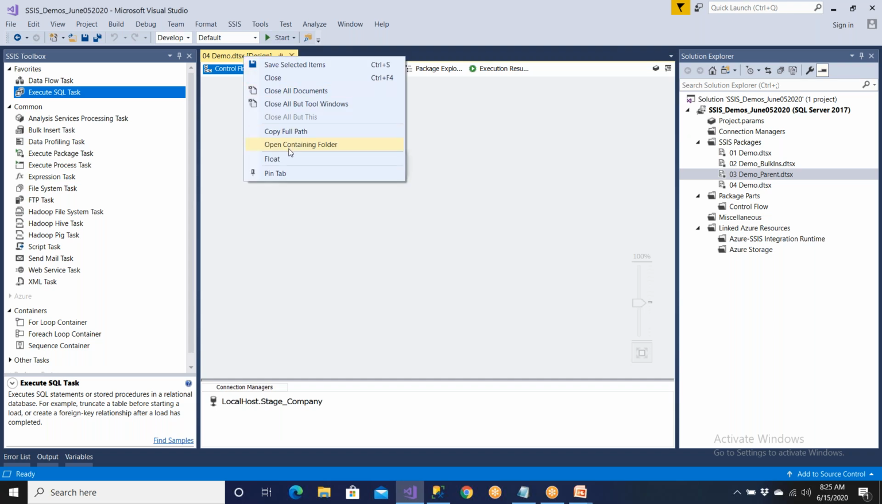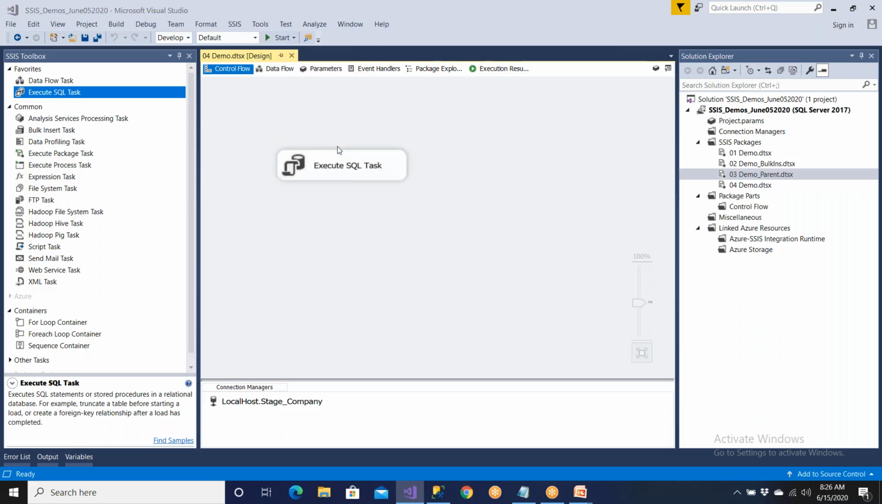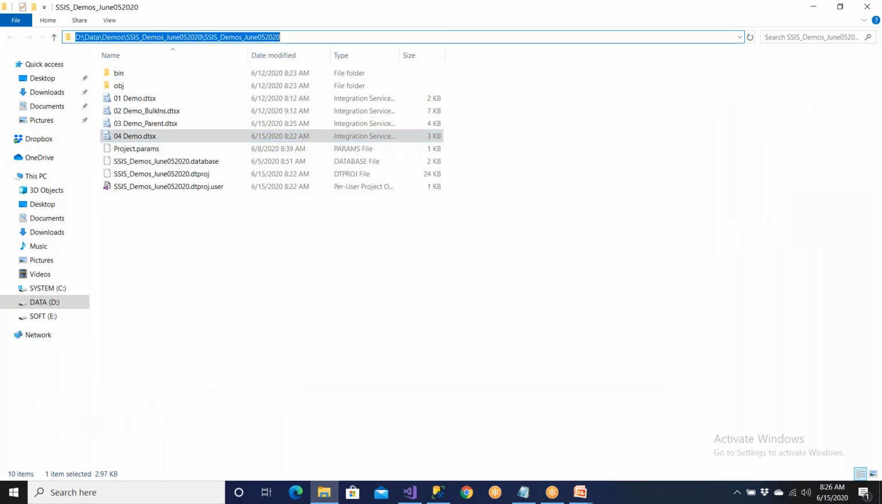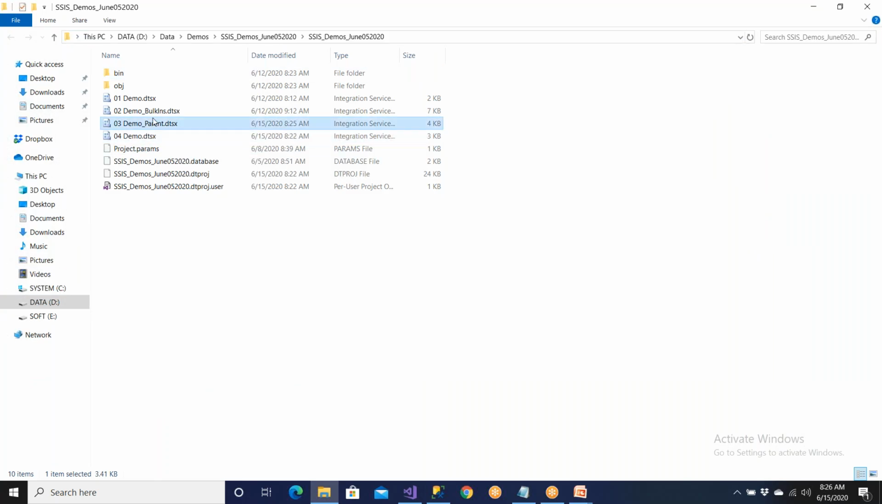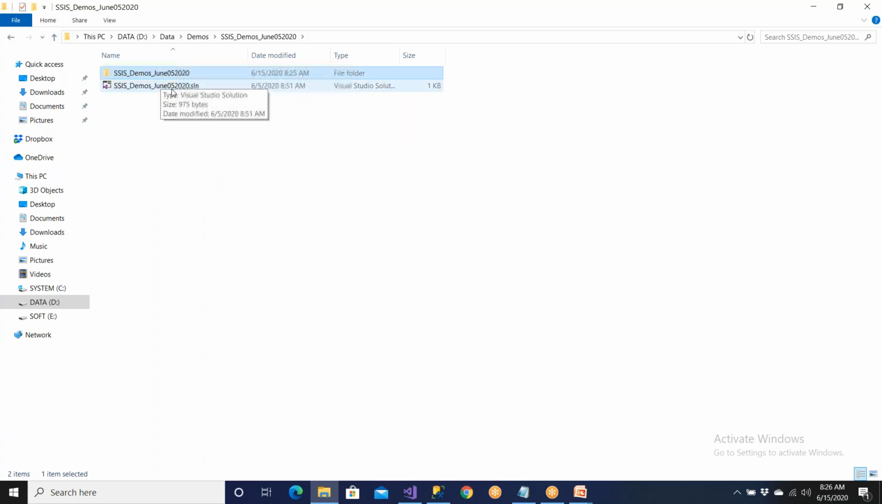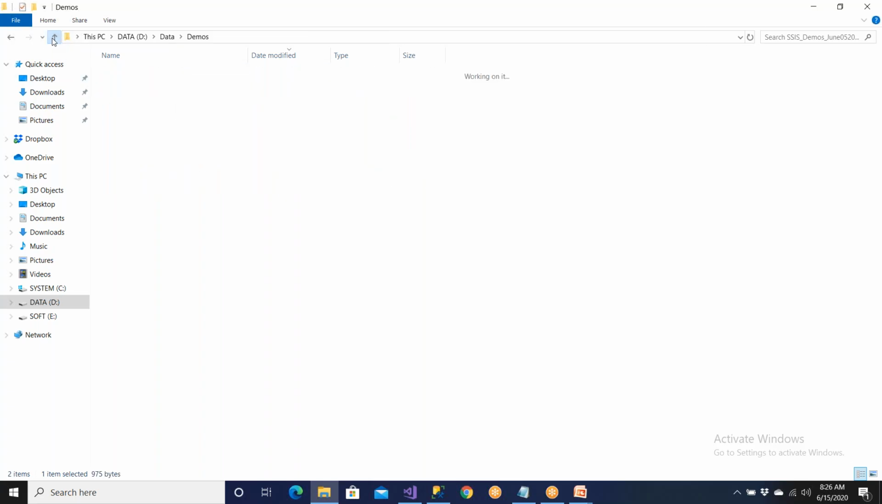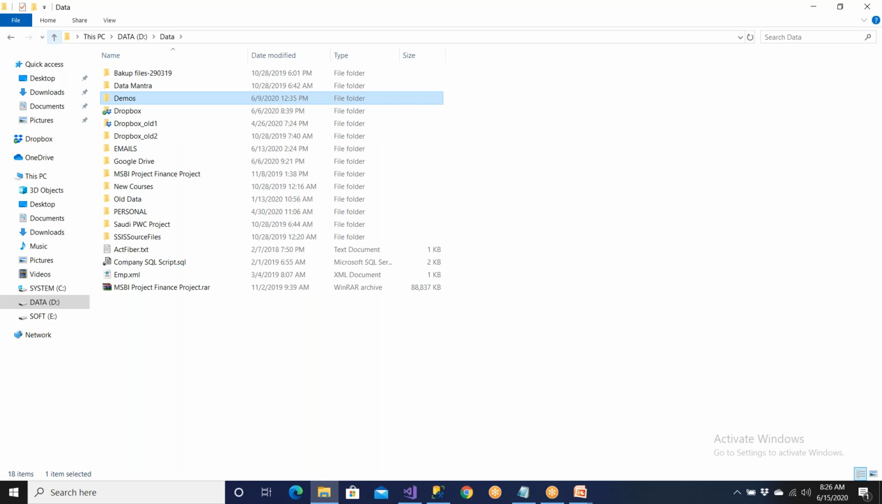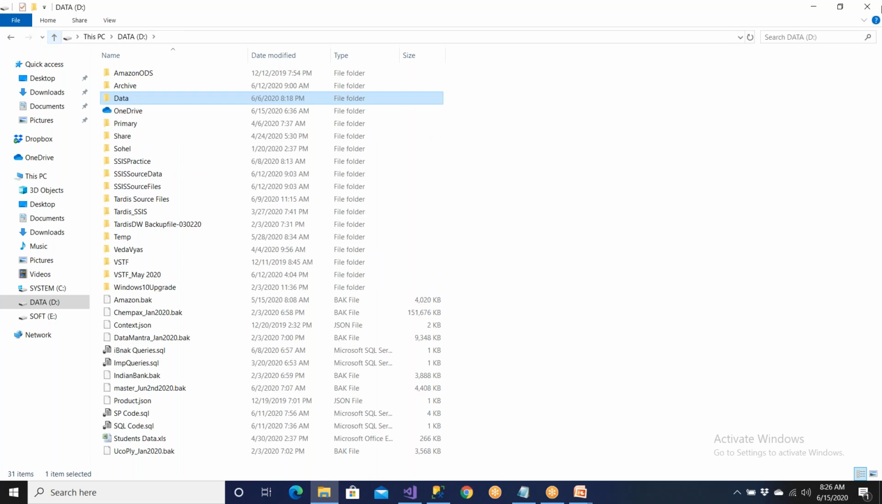you will be having open containing folder. Wherever this package is available, you open that folder. You can get complete path. Click on this. Now this is where my project is stored, my path. These are the packages which I have created. Have you seen this? Package number 1, package number 2, 3, 4. These are the packages. And when you go back, this is the solution file. This is the complete package which is available. So now the complete path you can get it.